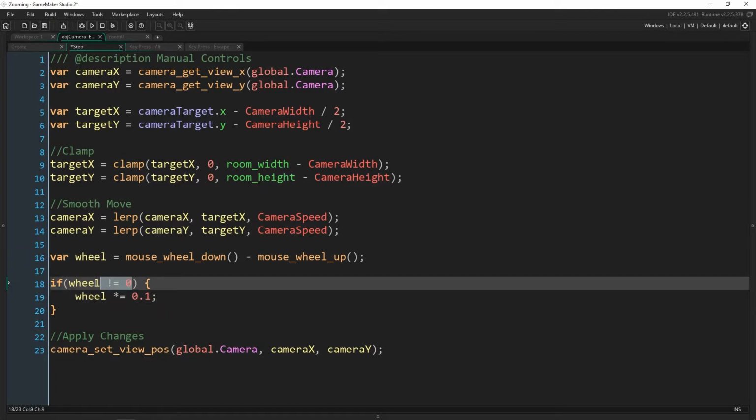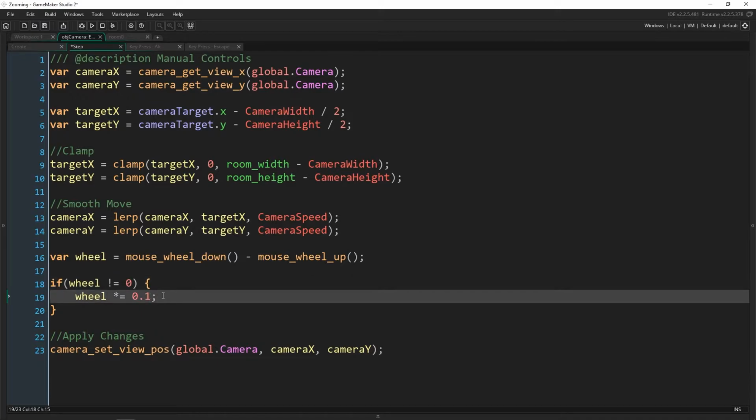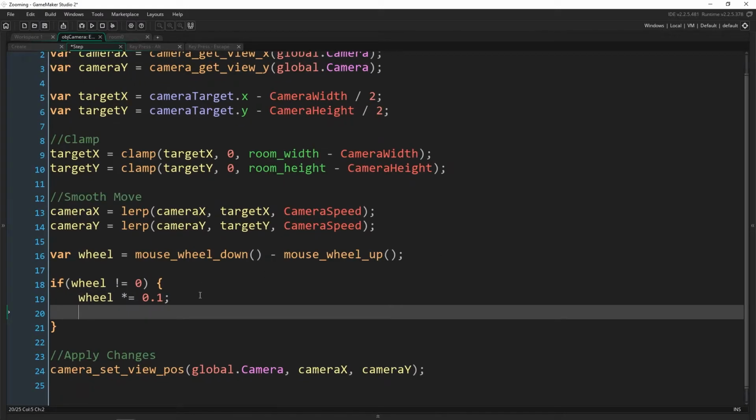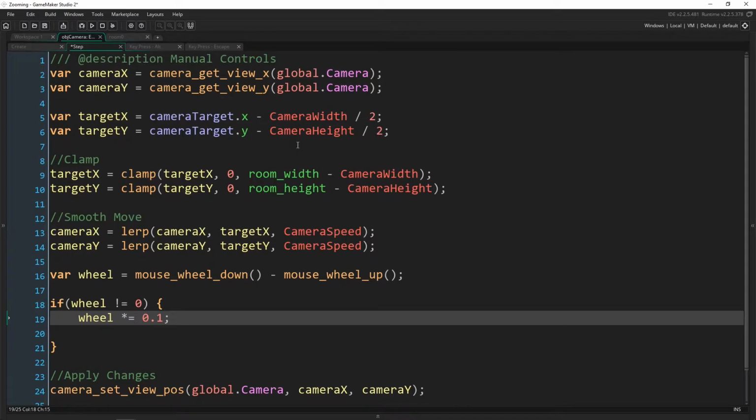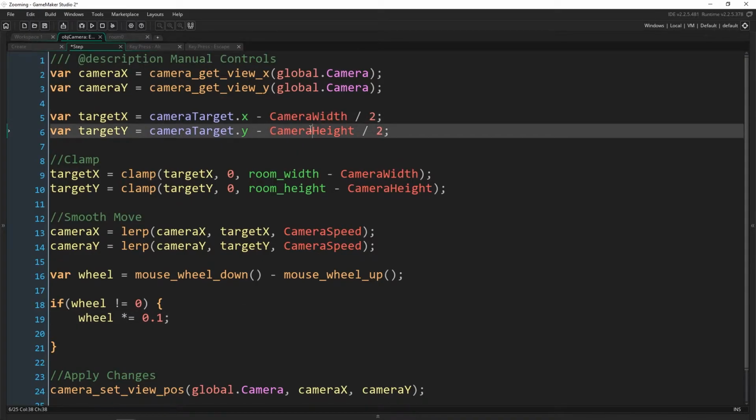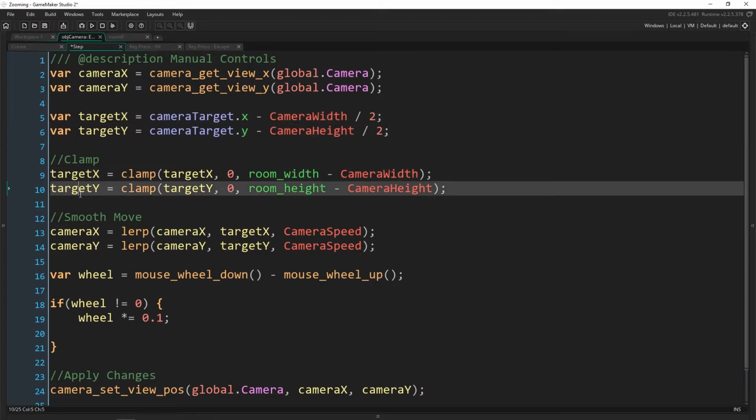We're going to multiply the 1 or the -1 value by 0.1, and then we're going to use that to go up or down inside of our game, zooming in and out. And before we get too much further inside of here, we need to actually change some of the variables that we have up here. Right now we're using camera width and height for both the target X and target Y. But now that we're actually going to be changing the width and the height of the camera by zooming in and out, we need to actually set these as variables that we get so we can alter them.